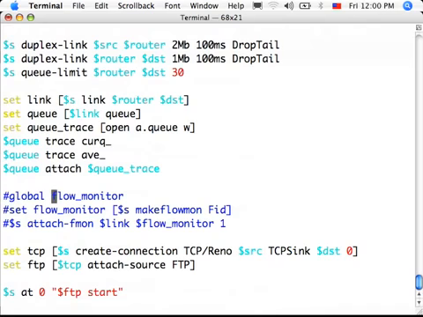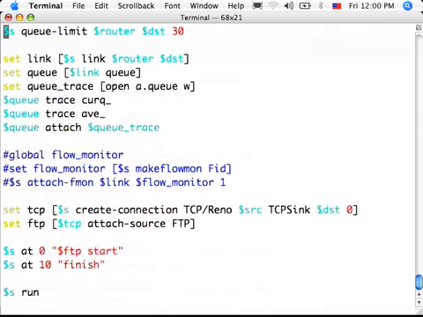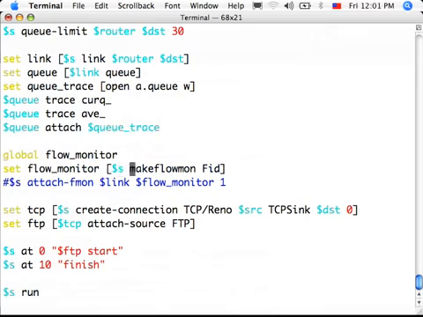Now I'm going to show you how we can calculate the average delay experienced by the packets in the flow from the source to destination. In order to calculate the average delay, we need an object called a flow monitor. So let me declare a global variable called flow monitor. I initialize it by asking the simulator object to create a flow monitor, make flow mon.